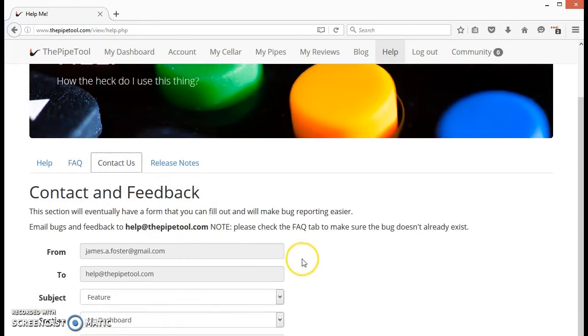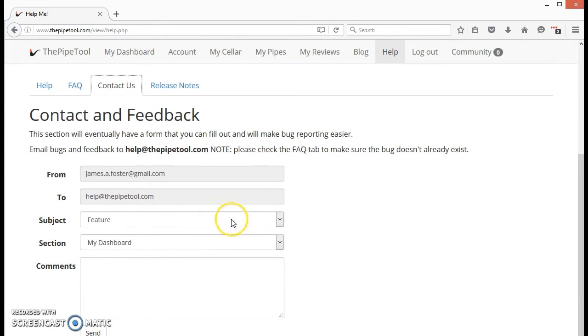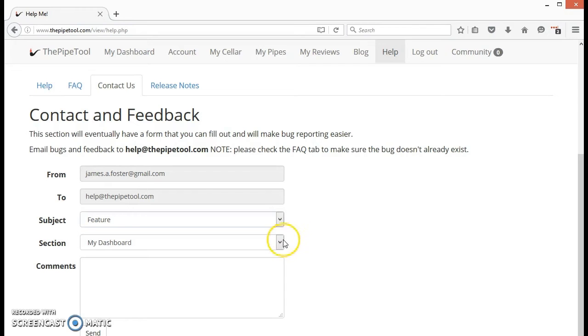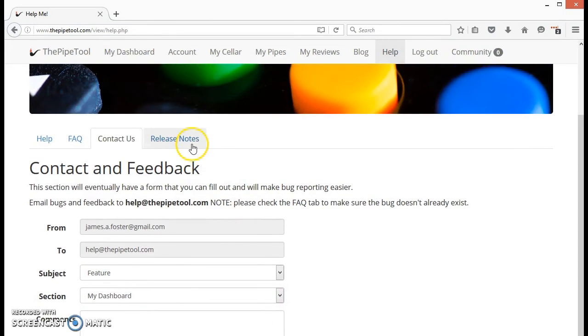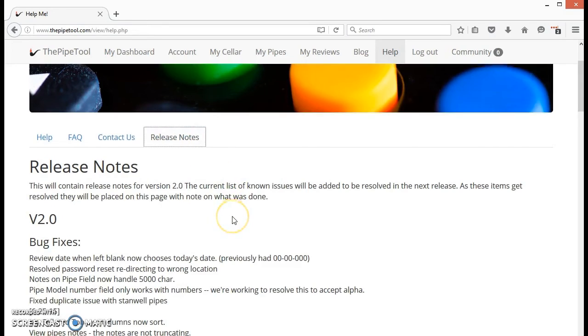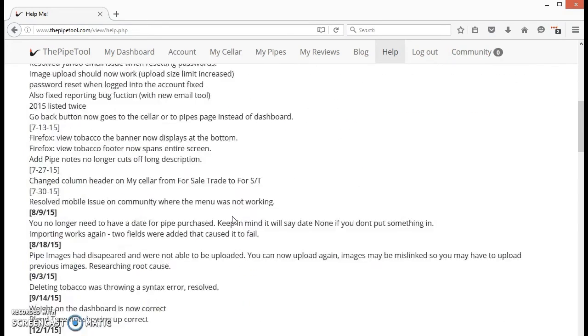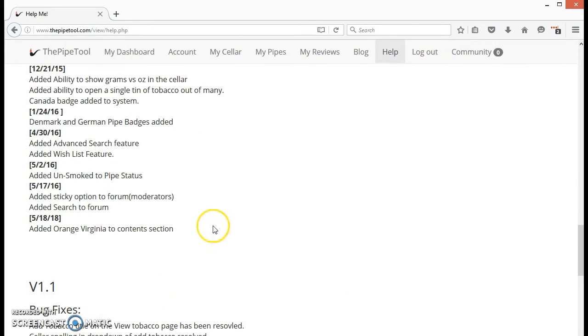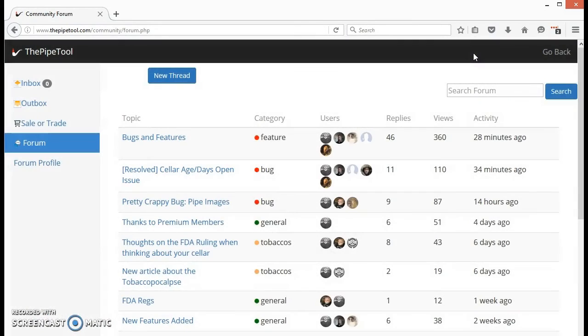There's a Contact Us section, and this contact box will allow you to select whether it's a feature or a bug you're requesting some information on, and then the portion of the site that you're sending us a note on. And then the more important page here is the release notes. You can take a look at any bug fixes that we have, and then also new features that have been added recently. Lastly, the community piece, which is a forum and a separate section for trading and selling.